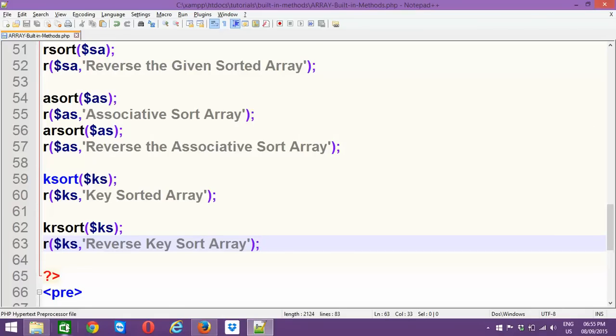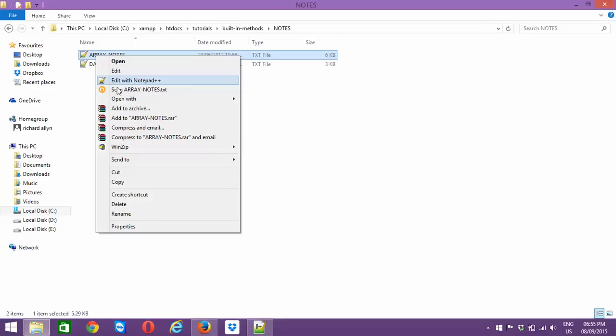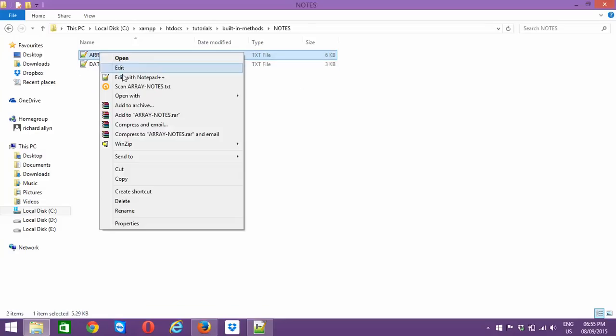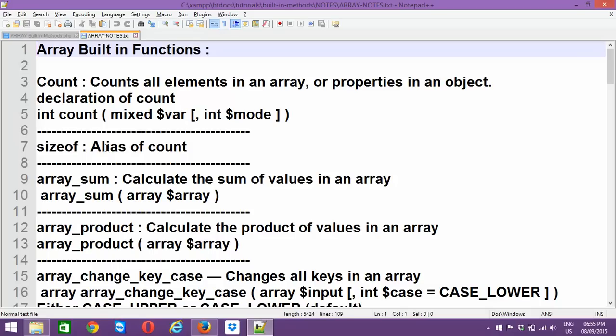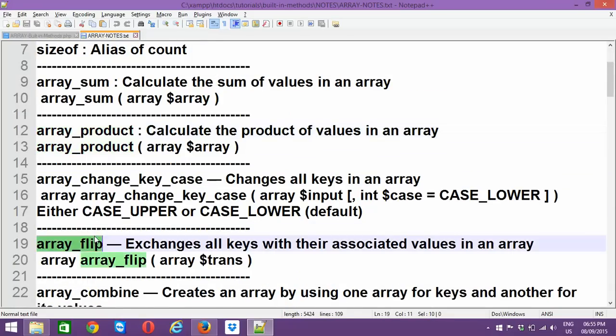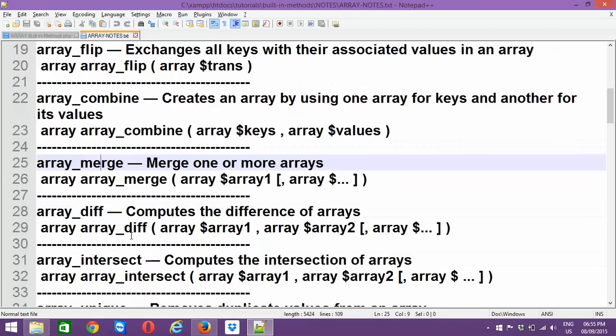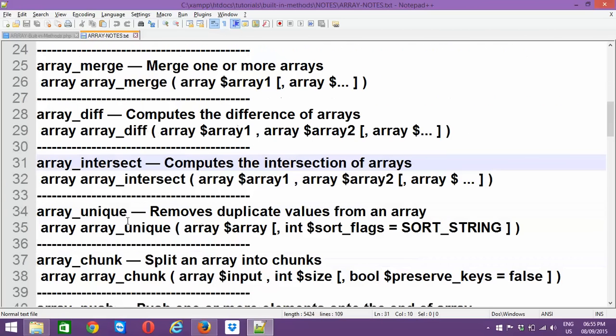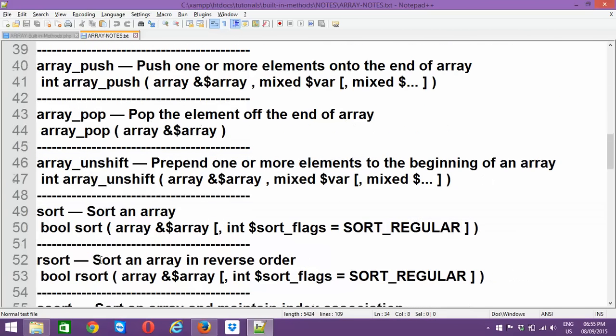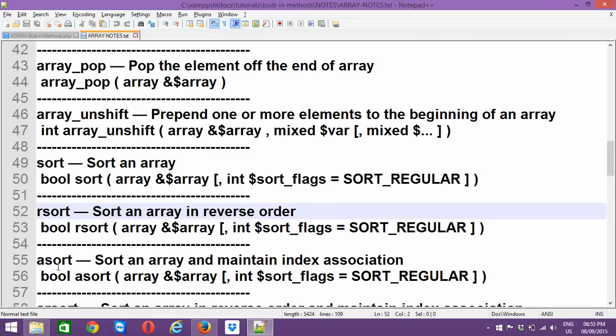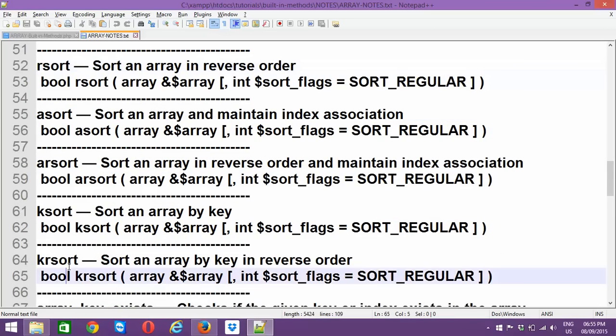So let's go to your notes. What else have we completed? We'll have some understanding there. Okay, so we will go for editing this file, and we have completed size of array, array_sum, array_product, change key, flip, combine, merge. We have completed difference, intersect. We have completed unique. We haven't completed chunk, which I will do. Sort is completed. ar sort, everything in this area is completed.